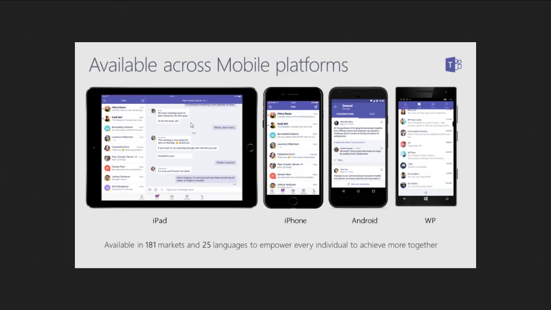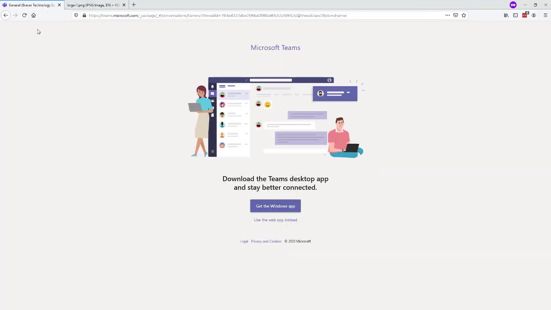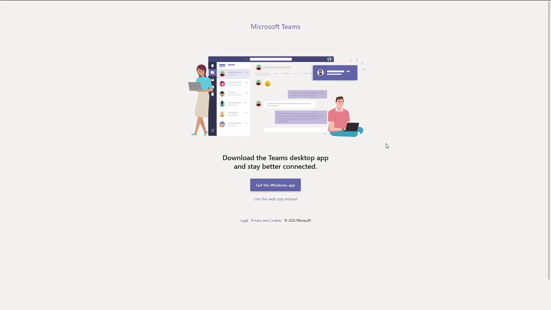So especially when you start using the chat feature of Teams, no matter where you are, you're going to be kept up to date on what's going on. And the mobile app is also pretty robust. We're going to focus today on these two options. I'm going to first show you the web app.